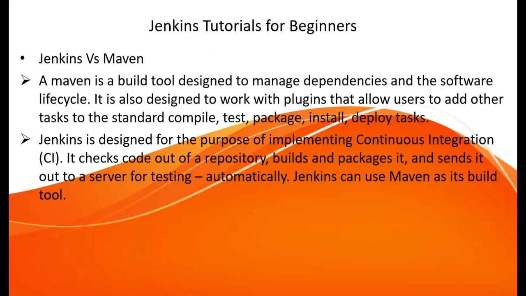Right? Jenkins can use Maven as a build tool. That's what we are going to do: integrate Maven with Jenkins to build our Java project, right? So that's basically the difference. In very short summary, Maven is a build tool which can be used with Jenkins to do continuous integration or continuous deployment of the Java project which you have written.